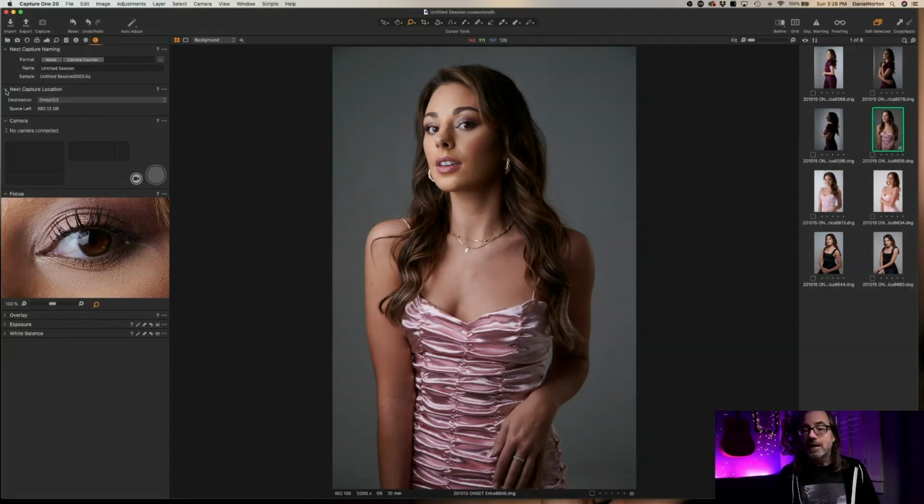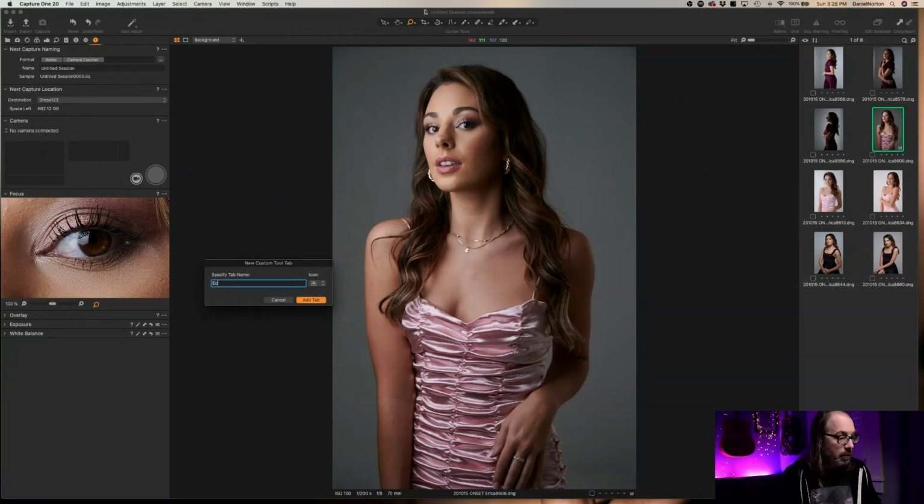All right, so the next thing we're going to do is make another one. We're going to make one for editing. So again, I can add tool tab, custom. We'll call this one editing. Oops, capital Z there. Let's see. I'm just going to call this 2.